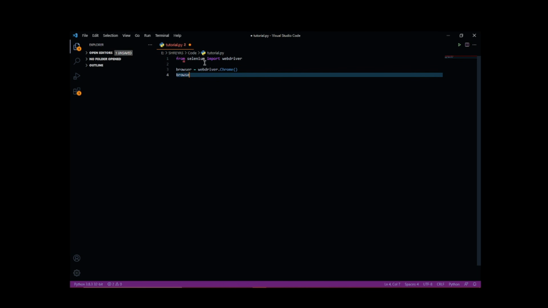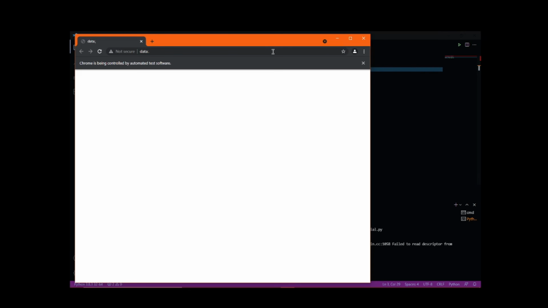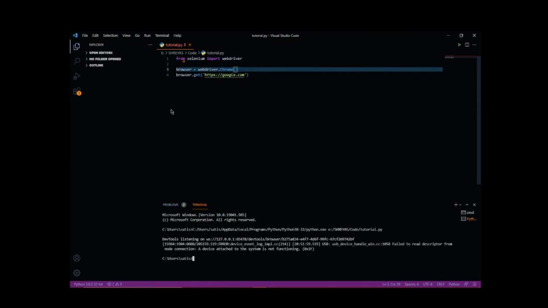So I'm just going to say browser.get https://google.com. Now let's save this and run. Okay, so it's running over here, and here we go. As you can see, Google works and Selenium works. It opens a new window and Google is open.